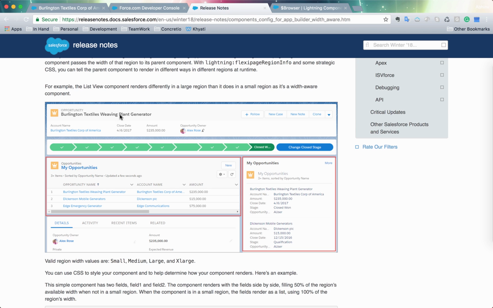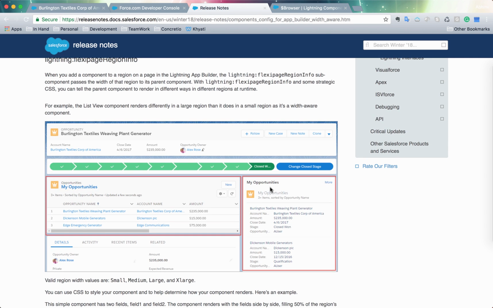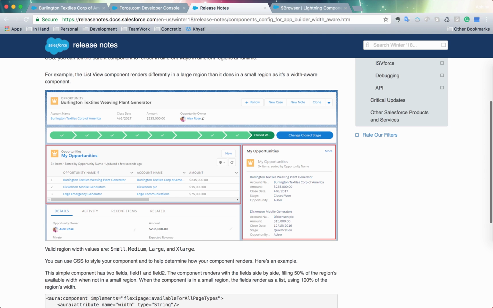So if we see, this is a standard record detail page for opportunity, but the same My Opportunities component is coming as a flat grid here, but in the right sidebar, it is coming up as a tiled, or you can say card layout, where each row is in the form of a card. So this is the problem this tag is trying to solve, that you know how much space you have. By space, I mean, is it a small space, is it a medium, is it large, or is it an extra large space?